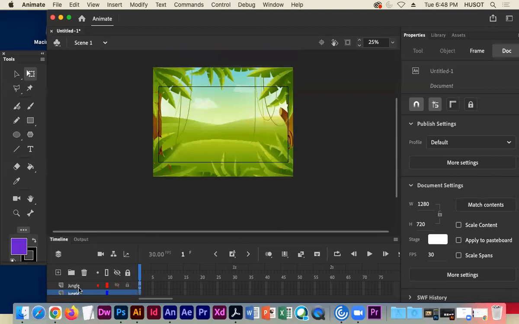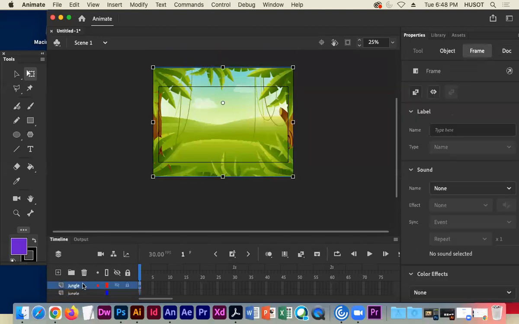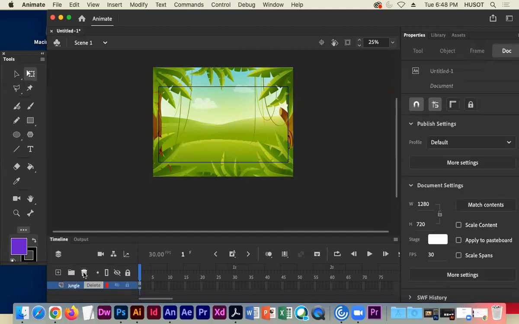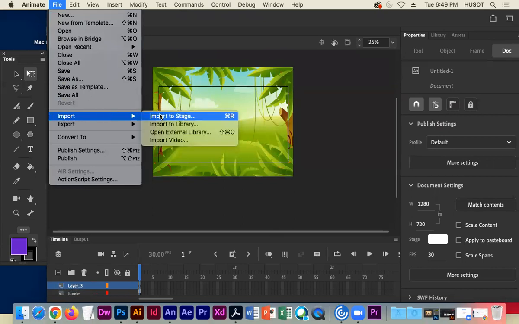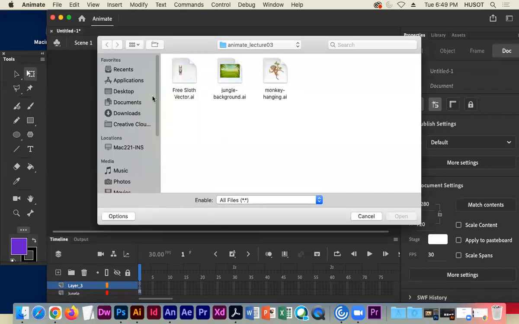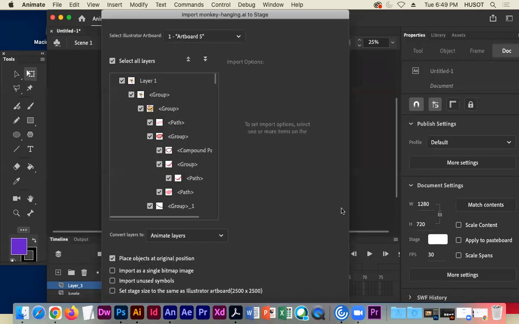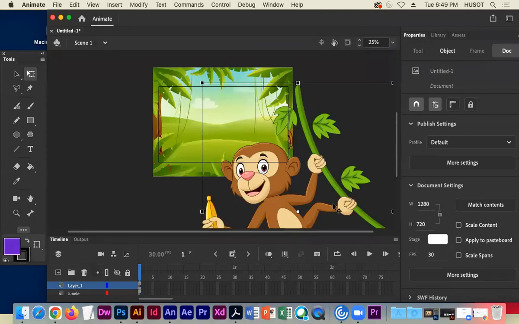Now, let's get in. And I can actually trash the first one because I have my new one there. Okay, so let's go in and let's add a new layer. And let's import our next thing to our stage. We're going to import the monkey first because he's kind of big and he's going to be in the foreground. He's going to wiggle around a little bit and kind of twist the banana and things like that in his hand. So let's do that. It's going to ask us to import all the stuff.